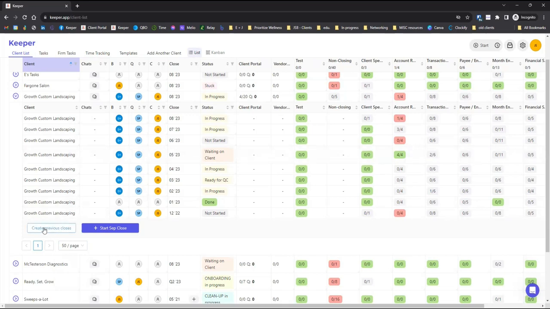Open existing closes. And Jody, while you're there, can you hover over, like, say, the account reconciliation that's red at the very bottom? I just want to show people that you can look at those tasks and get a high level overview without going into the close.